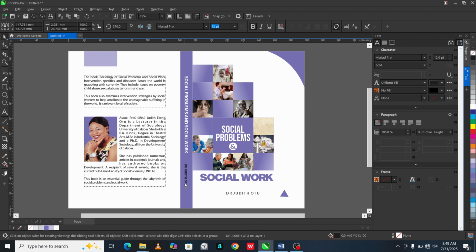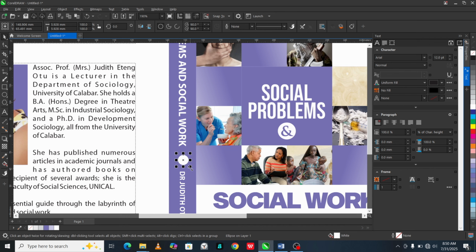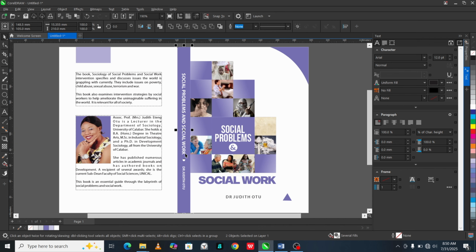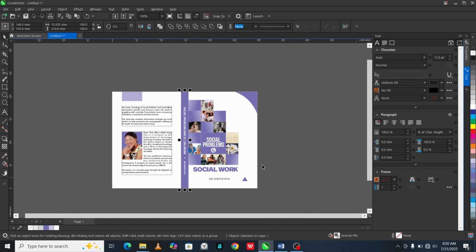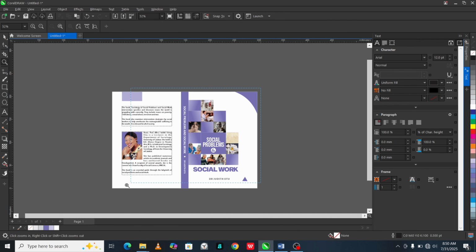And also we included other shapes in this design. We borrowed from the ellipse tool and polygon tool where we carved out a triangle from it. So here is our text.